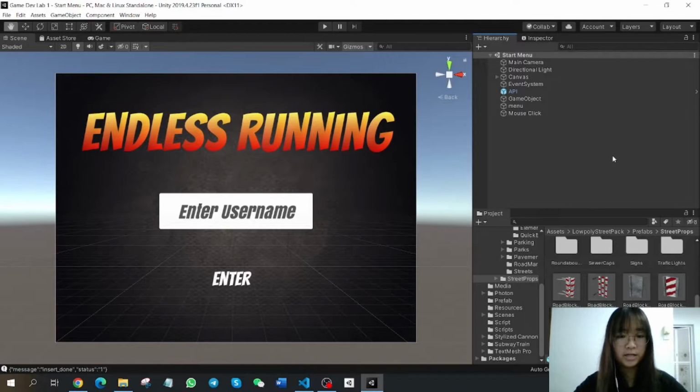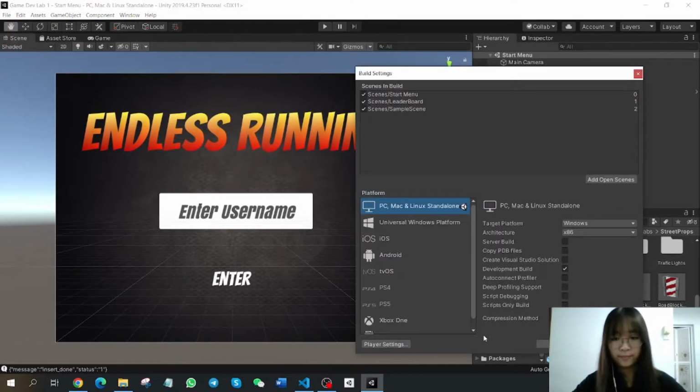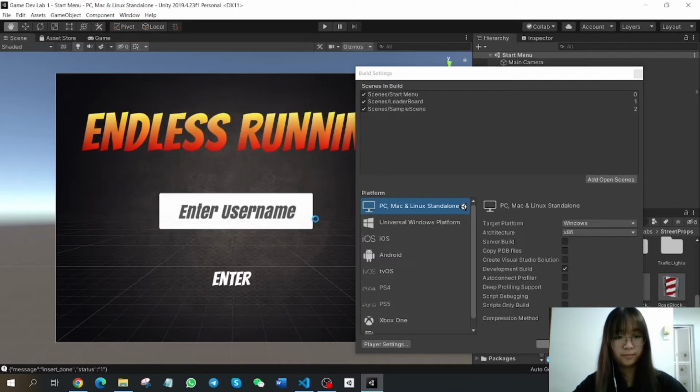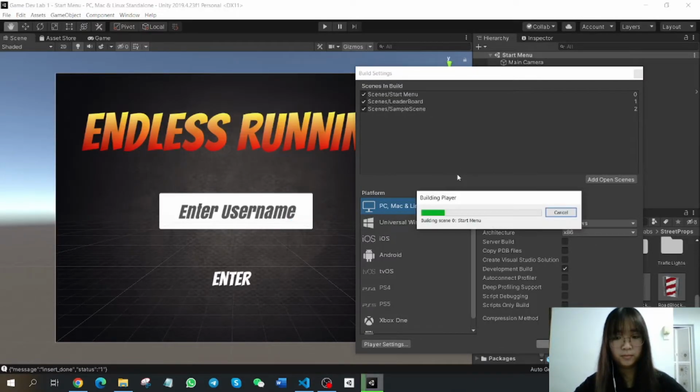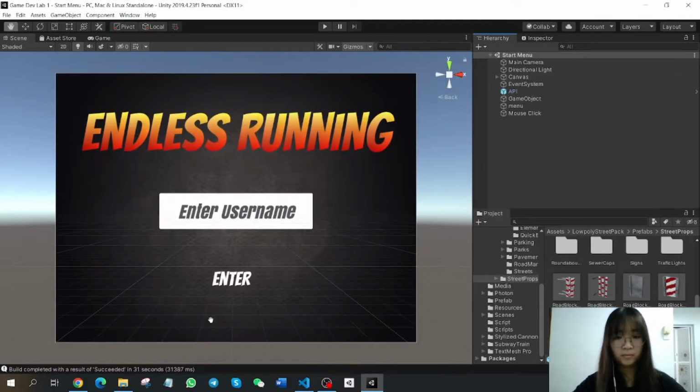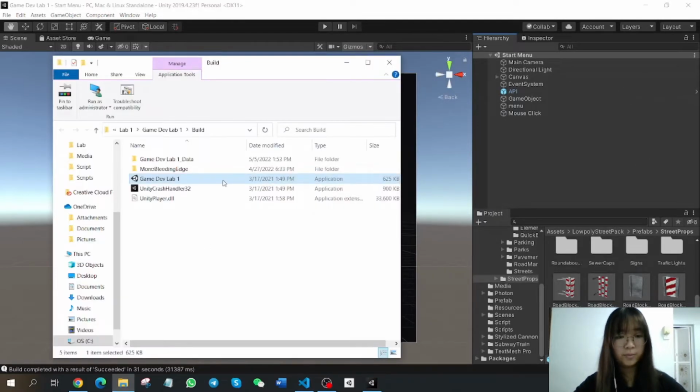After that, you can test your multiplayer game by building your project from the build settings. Once the project is successfully built, you can run both projects from your folder and Unity.